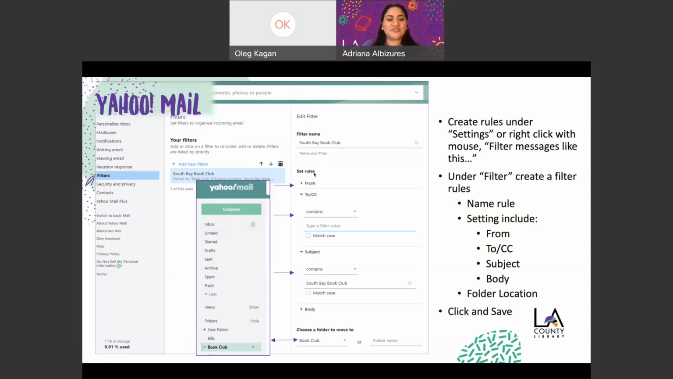I just made it up. And then you're going to create rules. You can either choose from a person's email or to a person's email. And you just have to click on it and let them know what it is that you want to filter. So for example, for subject, if any emails that come to my inbox say South Bay Book Club, it's going to automatically fill those folders. So that's why I like this. And all you have to do is fill these out.